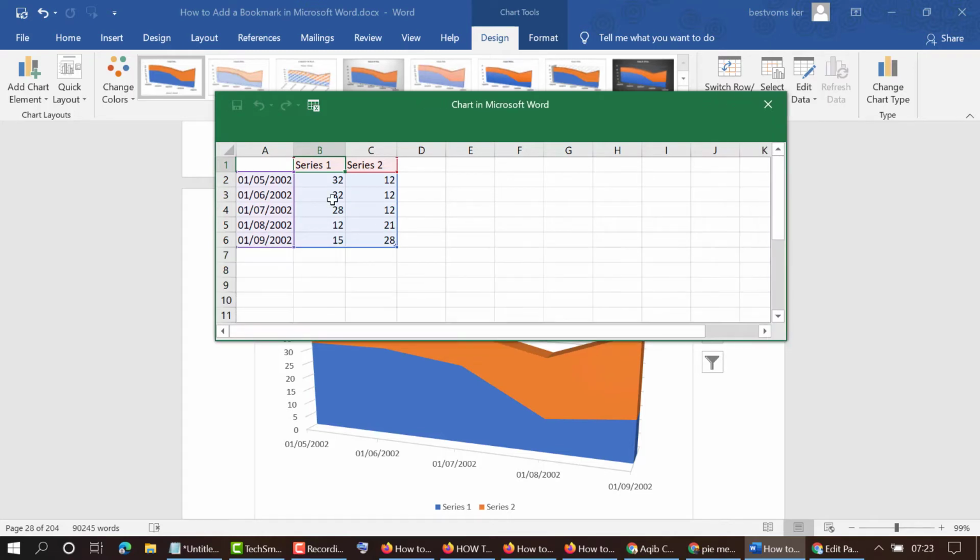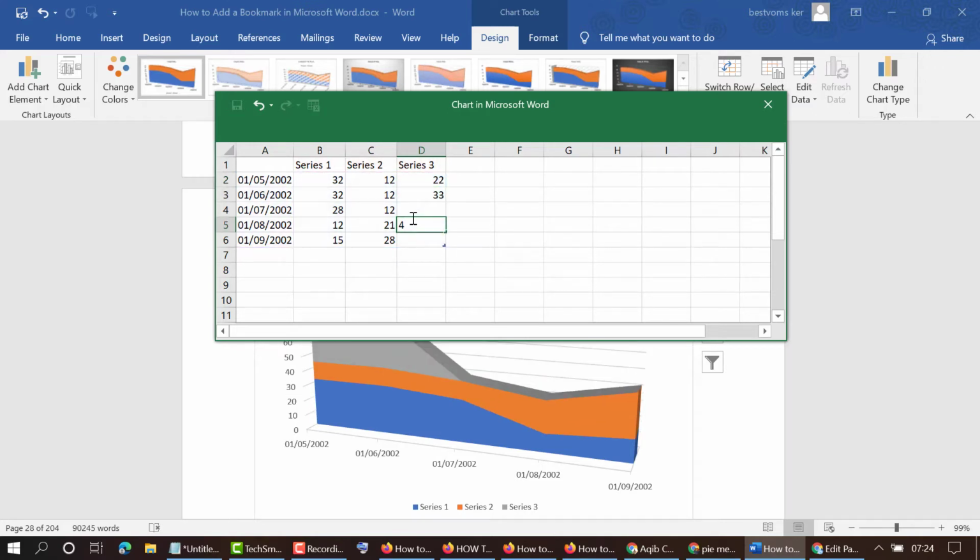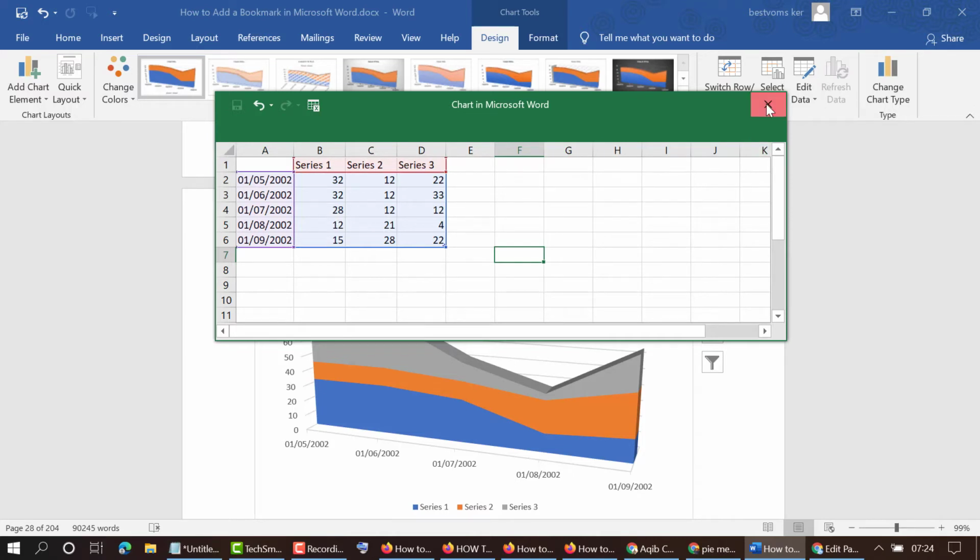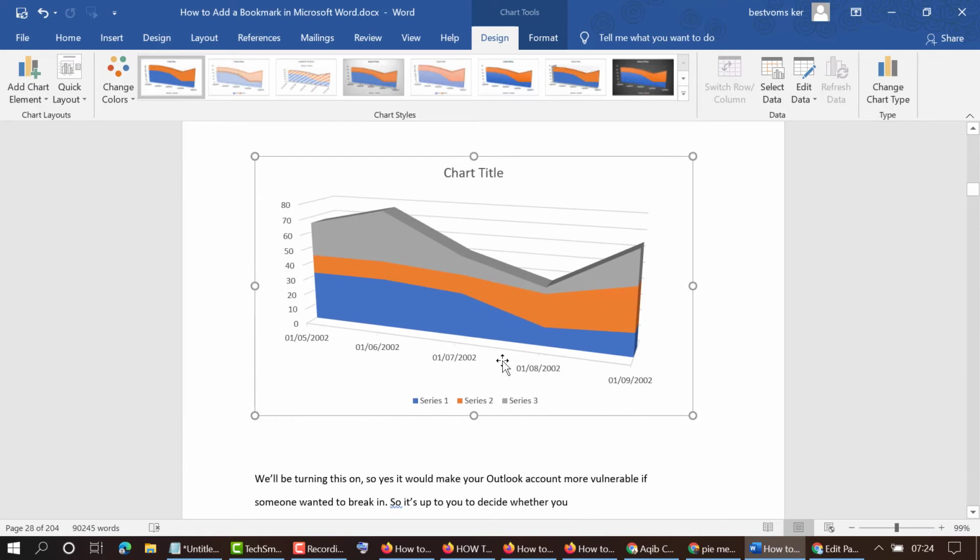You can change and edit data as per your requirement from in here. Like you can make more series, and just like you want to add one more column, so type here and add your data. Like this. After editing your data, just close it. So now we have three series.